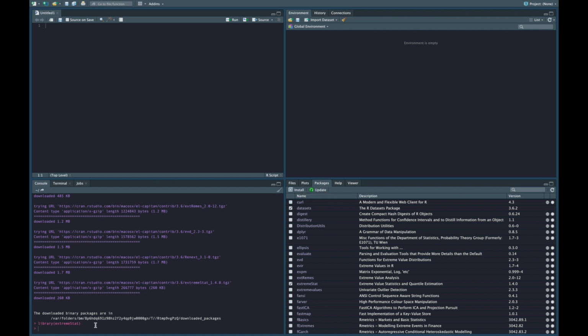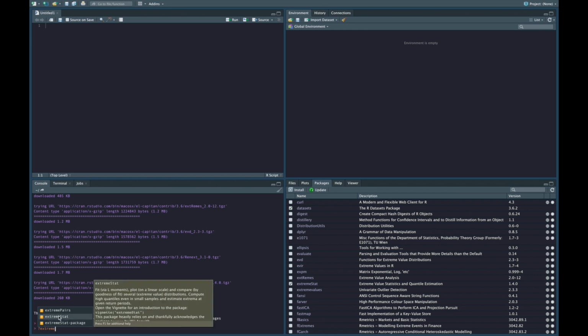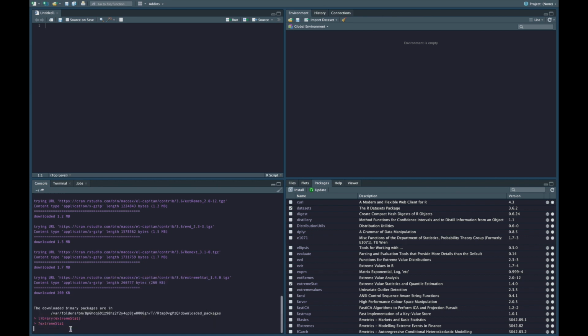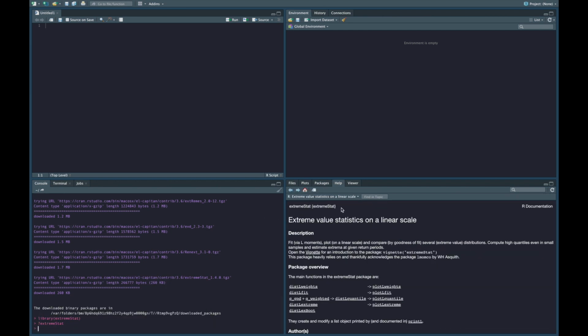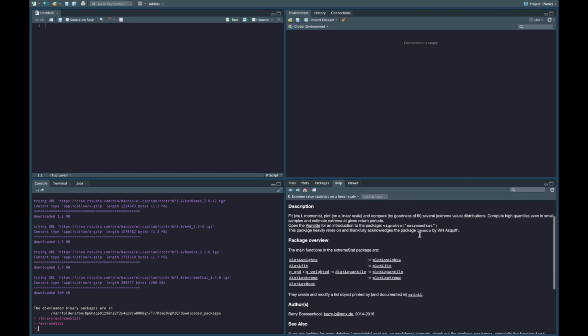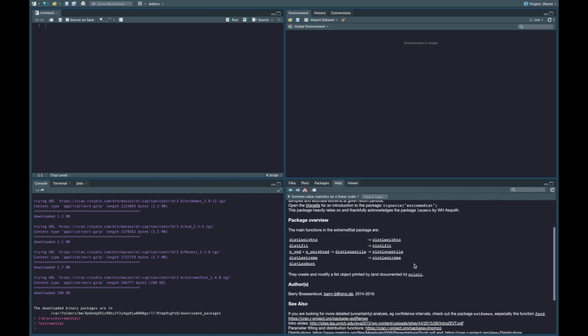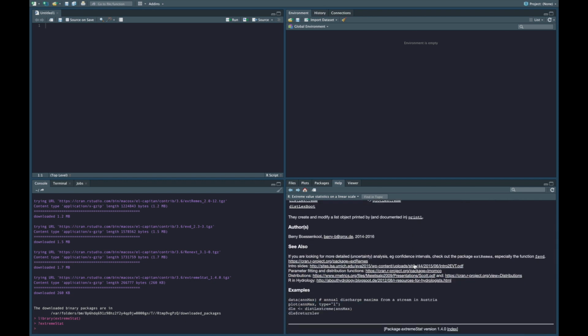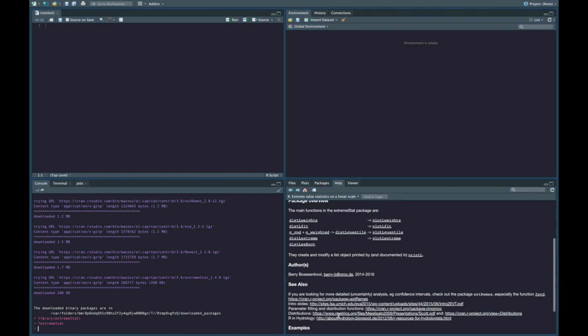What you can also do is put a question mark, so let's come into our little terminal here, question mark and type in extreme stats and click enter. What we'll get now is back in the right panel, a little bit of help and a description of what this package is. So here we see these are the functions that are coming with this package. It tells us who the author is, and it gives us some other interesting information as well as an example on how you can use it.